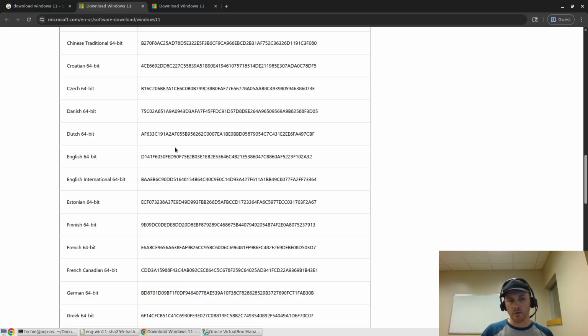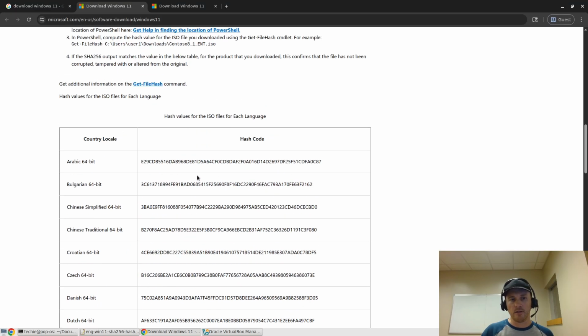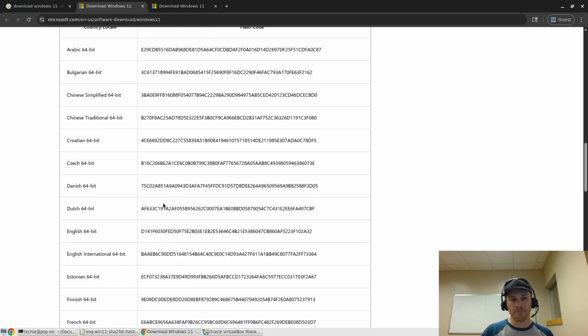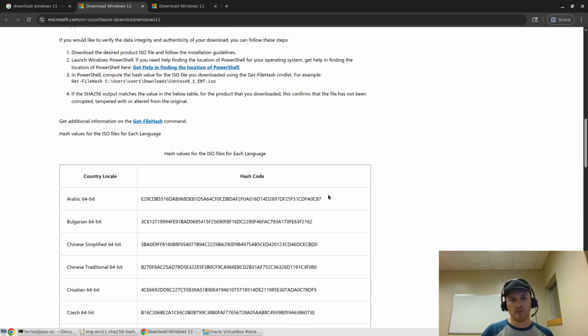And you can ignore this if you want, but these are called hashes. These are SHA 256 hashes. And basically what these do is they show, like, every file has a unique hash, and you can verify that your file downloaded 100% correctly if the hash matches theirs. So I'm going to show you that in a moment.